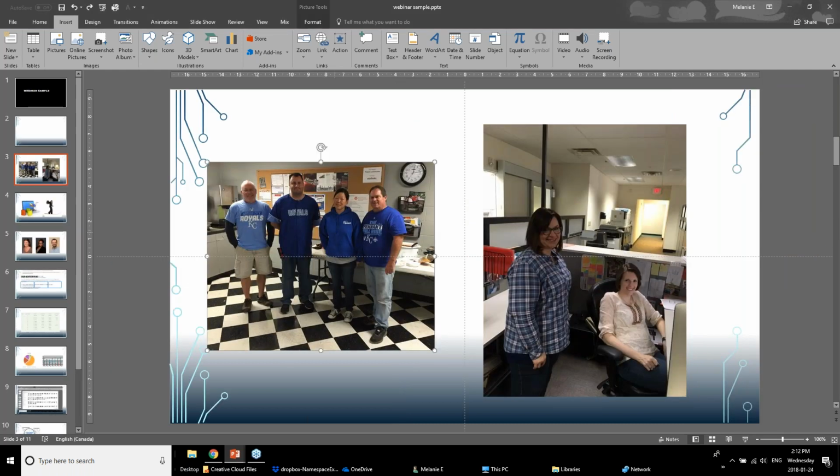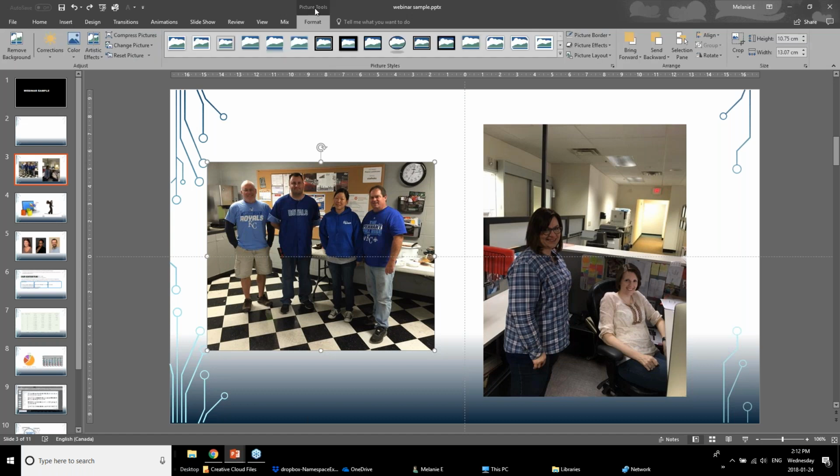So when I click on an actual image, you've imported an image into PowerPoint through Insert. When you actually select the image with your cursor, a little tab comes up here at the top called Picture Tools. When I select that, you'll see that the whole ribbon changes here at the top. So I have a whole bunch of options that I can work with.